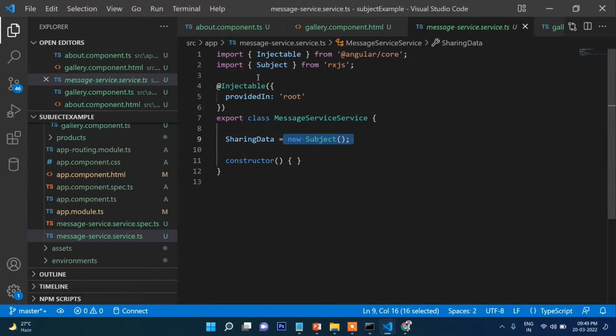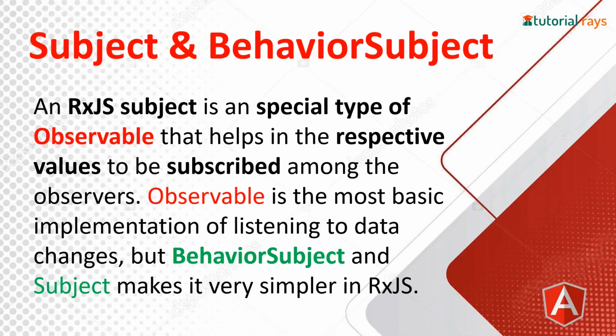which is part of RxJS. So to refresh your mind, let me take you here. So once again, what is this subject? Subject is a special type of observable that helps the respective values to be subscribed among the observables, right? So behavior subject and subject make the RxJS implementation simple.